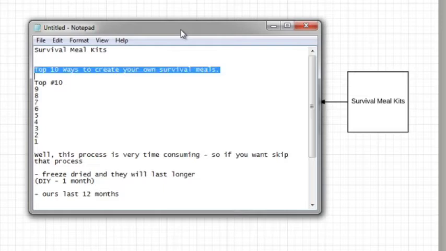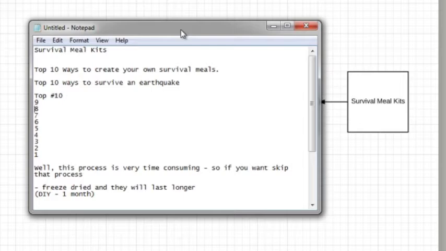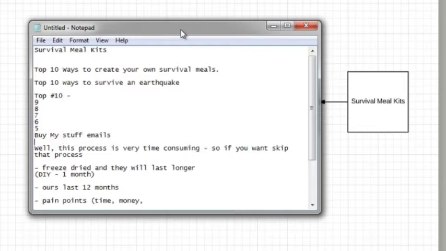So when they sign up for top 10 ways to create your own survival meals, or even top 10 ways to survive in an earthquake, then you start naming the top 10. So number 10 can be something. Number 9 can be something. And number 1, or you could do like top 5 ways, and then email them 5 emails. And by the 5th email, you've provided so much value that they are going to trust you. And then you can have the survival email kit. So then you can have the buy my stuff emails.